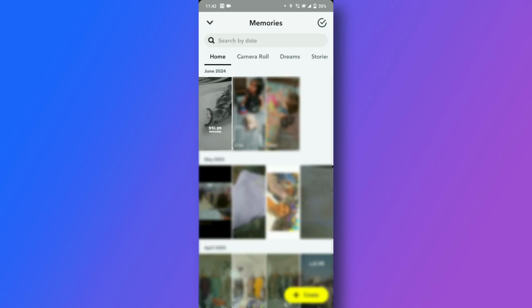To the left of the capture button, there's an icon resembling two cards. This is the Memories button. Tap it to view your saved snaps. In the Memories screen, you'll find all the photos and videos you've saved on Snapchat.